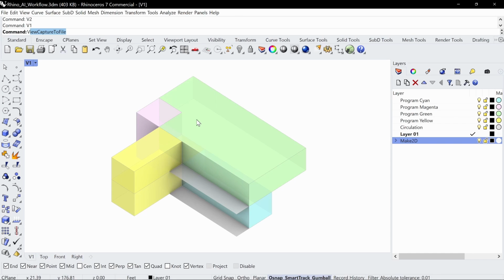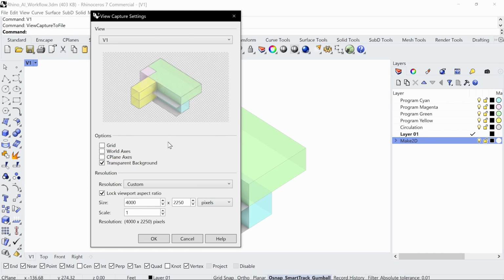So now the next step that we're going to do is the view capture to file. The view capture to file is going to basically take a screenshot. And we want to have a transparent background. That's very important. And again, now you're starting to understand why the visual settings that we did in our first step are really important, because we want to have no ground plane. So that will allow you to have a true transparent background. So we'll have no ground plane with a transparent background.